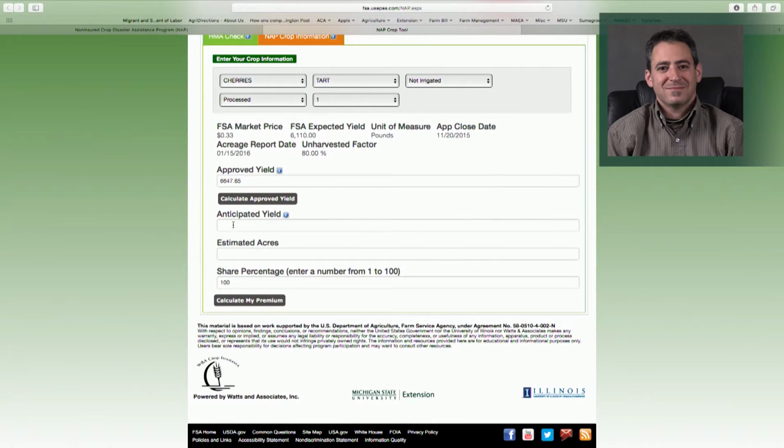The anticipated yield, as you'll note here, is the actual realistic expected yield that the farm will use in profit, cash flows, financial balance sheet projections. This may actually be higher or lower than the actual APH. In this example farm, the farm uses 6,800 pounds to the acre. This particular farm is farming 75 acres of trees that meet the NAP rules for coverage.